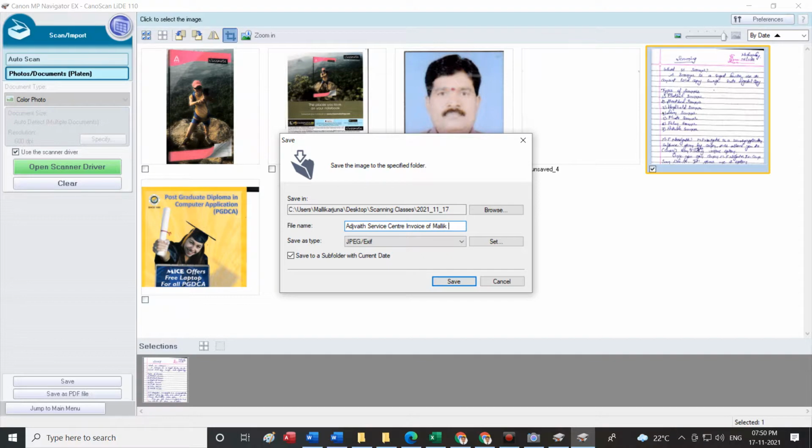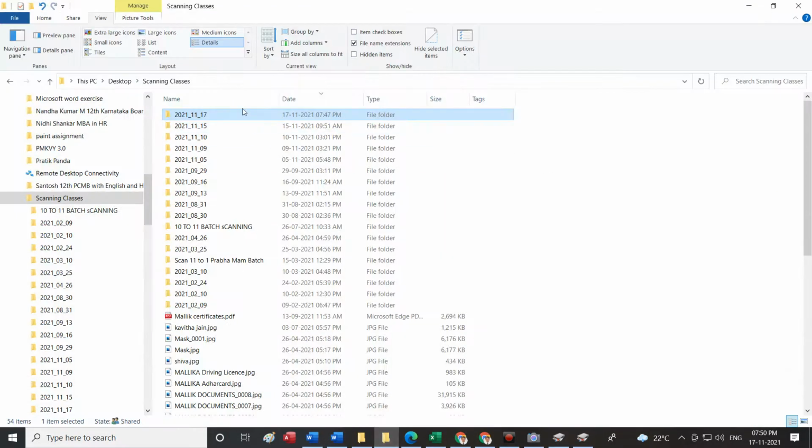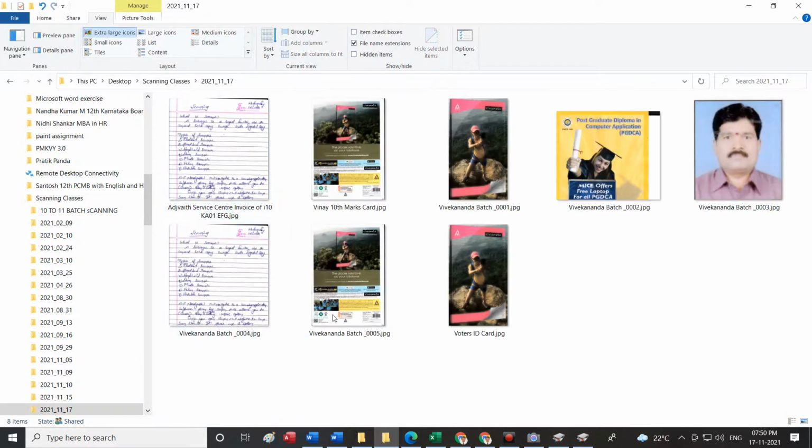of Malik I-10 vehicle, the name I-10, KA01 EFG. I'll just say save. So it is very important that you save this with an individual file name, but do not worry, all the files will be stored in the same folder, but the name Advait Service Center invoice of. So this way also it can be saved.